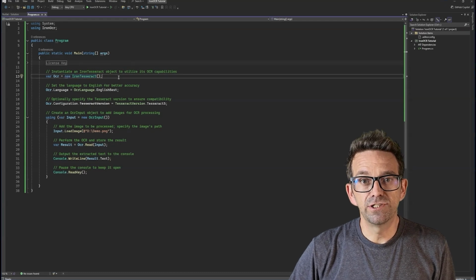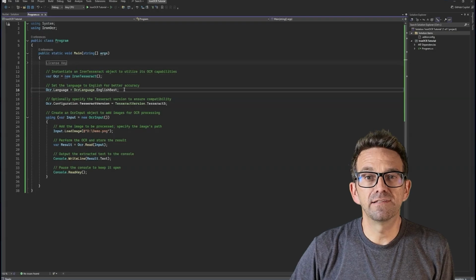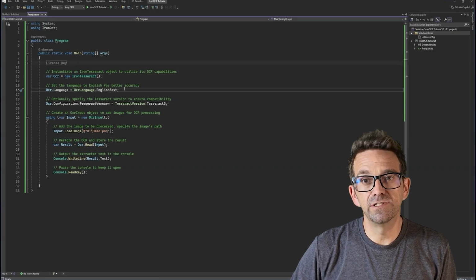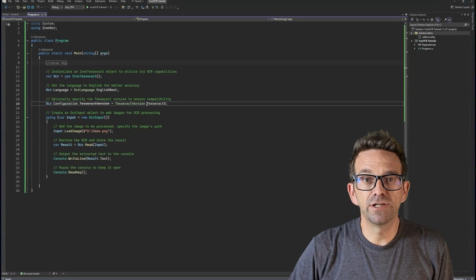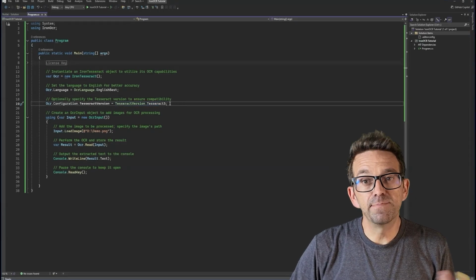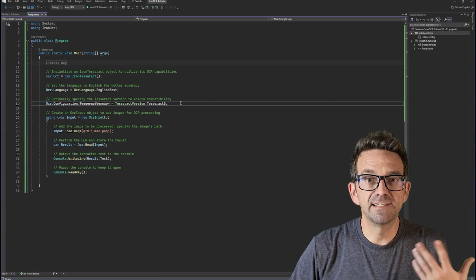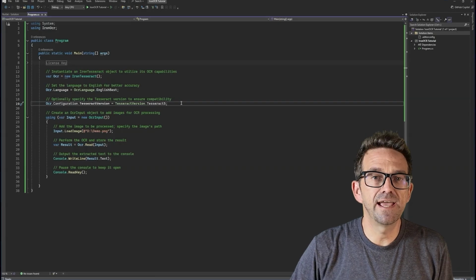We'll then set the language to English Best, which is more accurate than the standard English option, especially when dealing with printed fonts or scanned documents. We'll also specify the Tesseract version as version 5. While this step is optional, it helps ensure consistent results across different systems and environments.